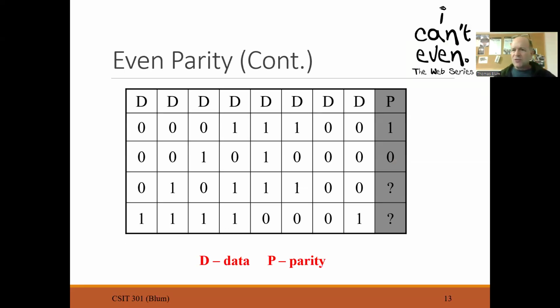So again, we're just assuming even parity here, and you just go across the data. All those D's stand for data, and you count the ones. In that first row, there were 3 ones. 3 is odd, so we would make the parity bit a 1. Then between the data and the parity, there would be 4 ones, and 4 is even. In the second row, there are 2 ones in the data, and 2 is even. So in order to keep it even, we would make the parity bit 0. This is the game.